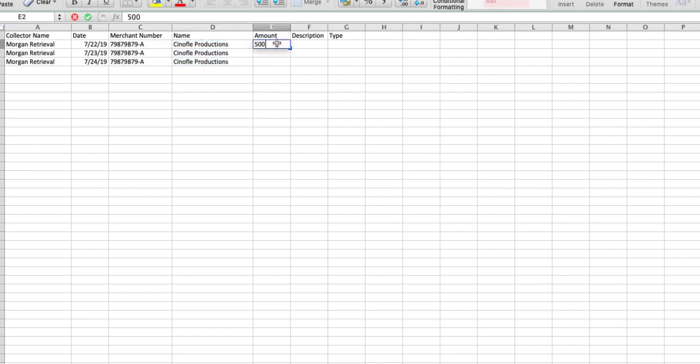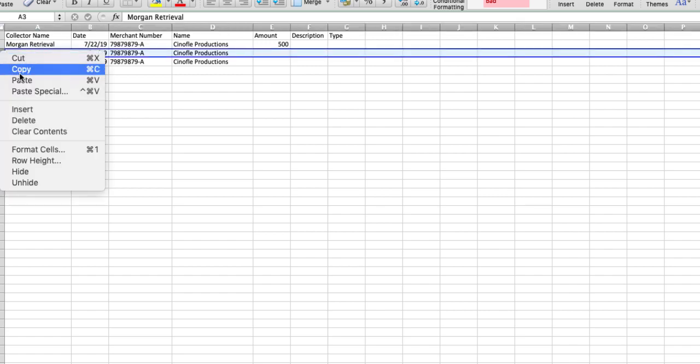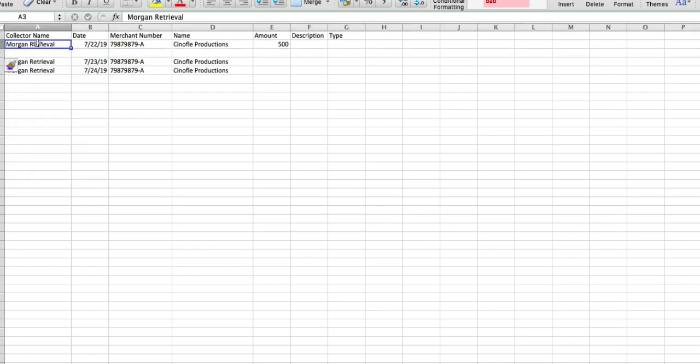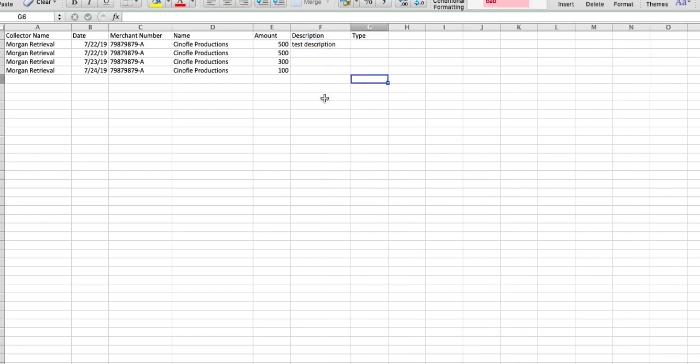Go ahead and add some amounts. Actually, let me add a possible duplicate transaction just to show you what that would look like. Okay. Once you're happy with the spreadsheet that you've composed, go ahead and save it. It needs to be saved as a CSV format. If you download our template, it'll already be in the CSV format.